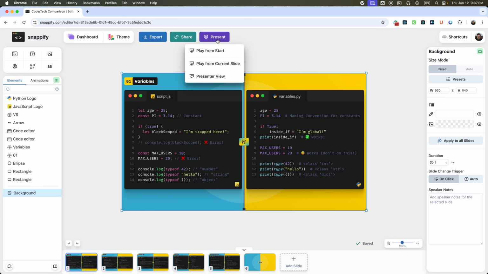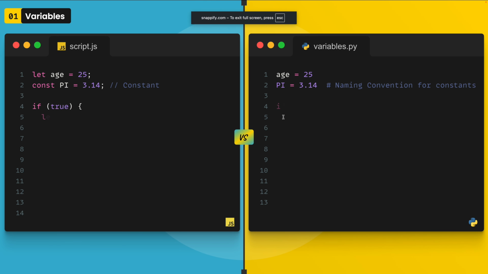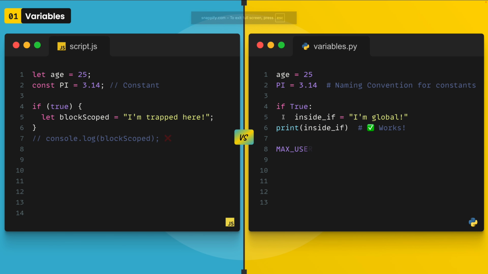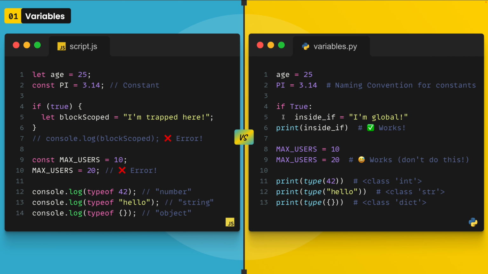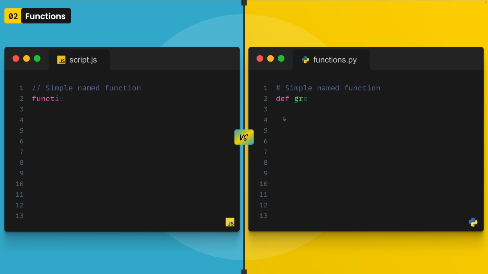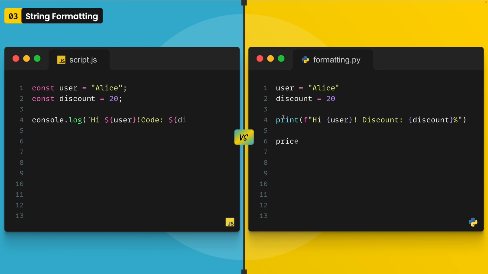So just click on here. You can see that we have this play from start, play from the current slide, and presenter view. So if I do play from start, now here you can see that it just started. I can just use my keyboard up and down or left and right keys to do any of these slide changes. So you can notice that the slide is changing.